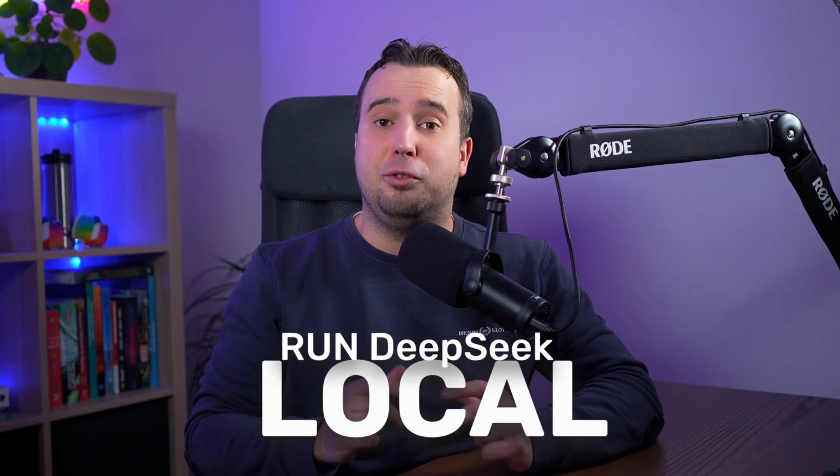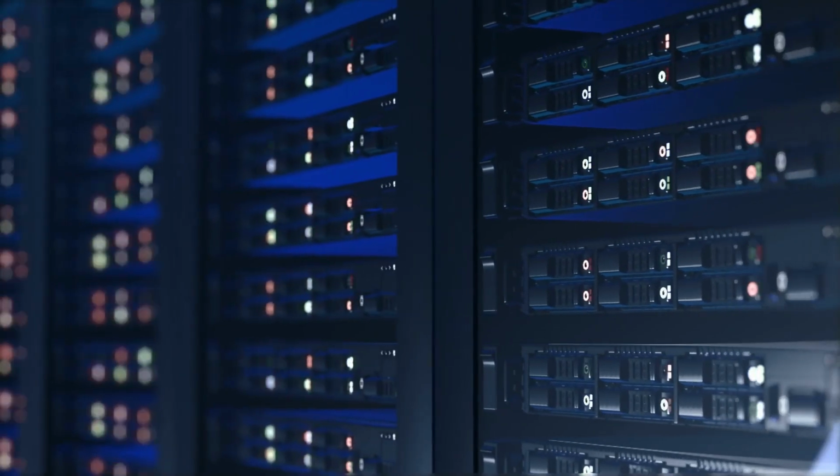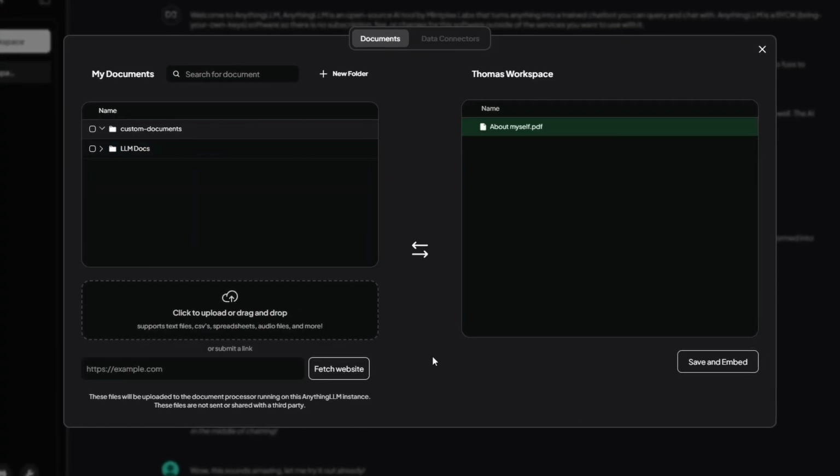Now in this video, I'm going to show you step by step how you can host your own version of DeepSeek locally on your computer. If you follow the steps that I'm about to show you, you can run DeepSeek fully local and no data will be sent to the DeepSeek servers. Make sure to watch this video to the end, because at the end I'm also showing you how you can personalize your local version of DeepSeek.